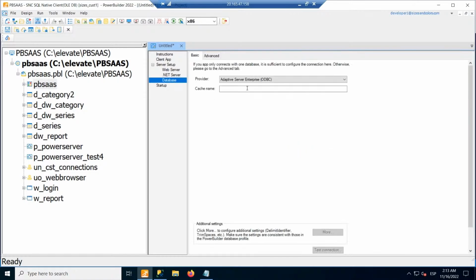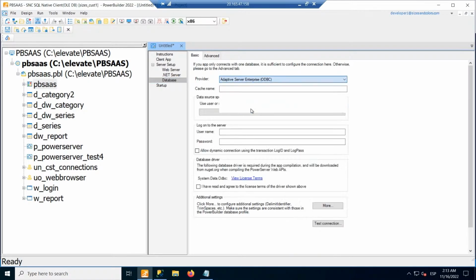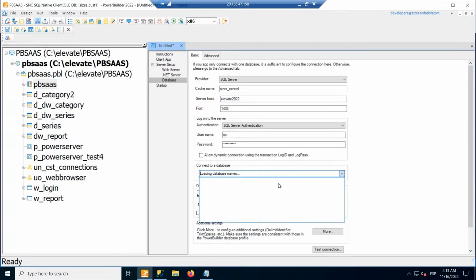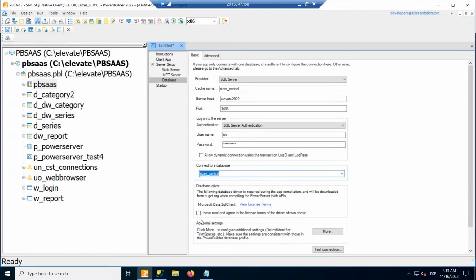I'm going to the database. As I told you, we need to create our connection cache defaults. So I'm going to create my Sizes Central because I need to connect the first time. Elevate 2022, 1443. I'm going to see my database right here. Okay, so this is going to Sizes Central. I'm going to test my connection, and the connection is successful. Okay, that's one connection that I have.